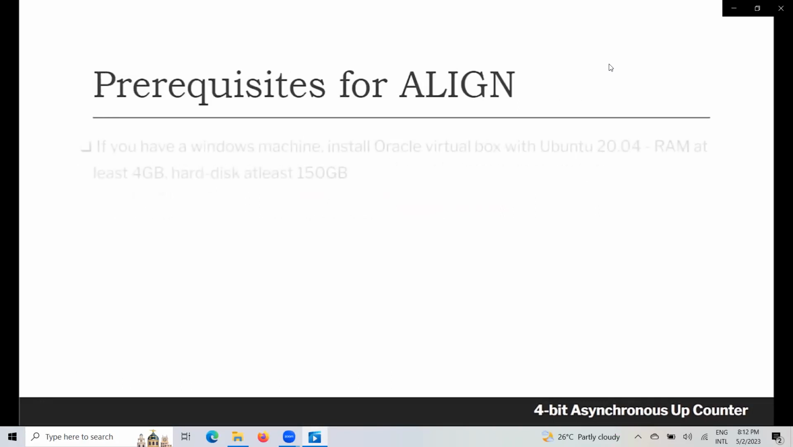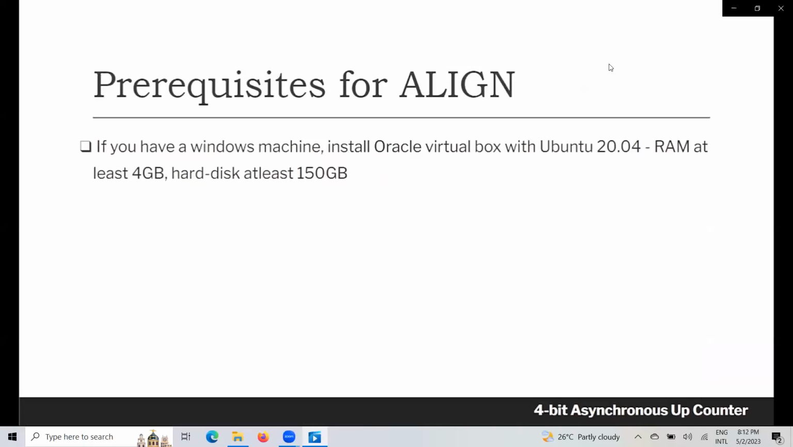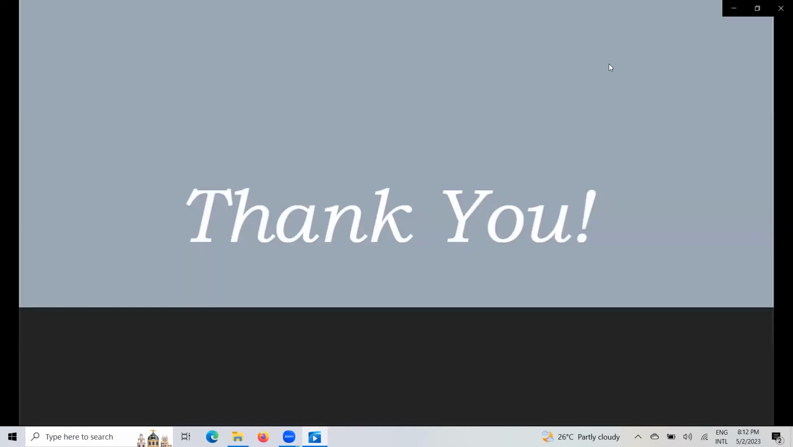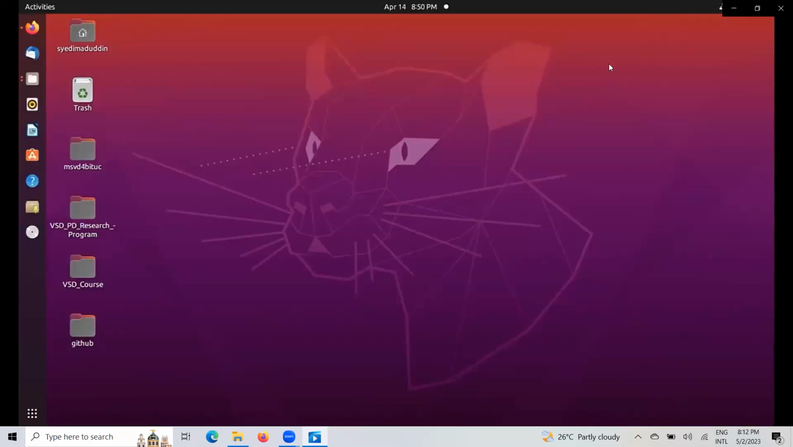Prerequisites for Align. To use Align on a Windows machine, it is necessary to install Oracle VirtualBox with Ubuntu 20.04. The installation requires a minimum of 4 GB of RAM and at least 150 GB of hard disk space. The usage of the Sky130 Process Design Kit, or PDK, is necessary for creating the standard cells in their layout form. Additionally, certain tools such as Magic, xschem, and NetGen are also essential. That's all. Thank you.